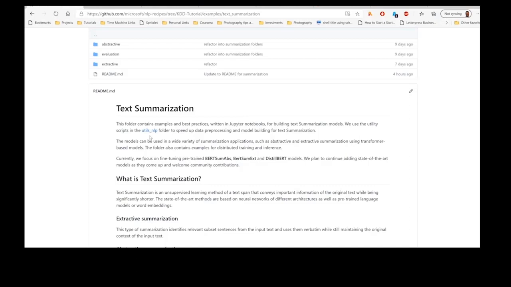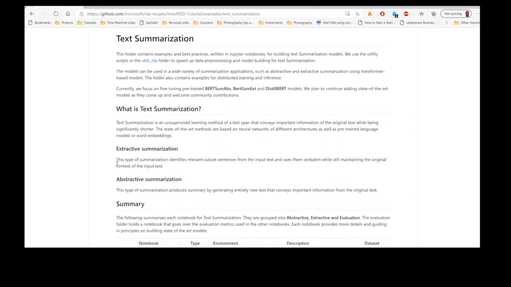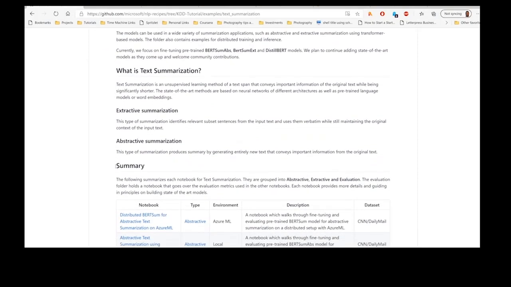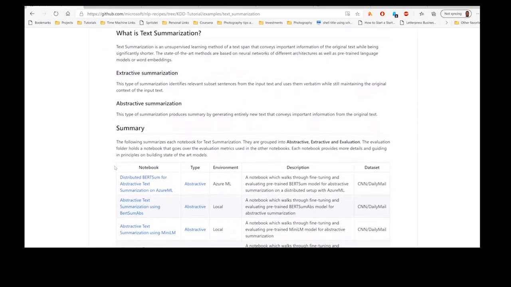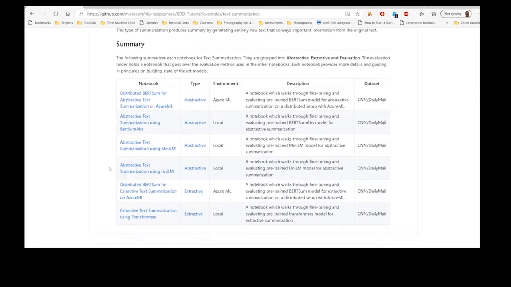So we'll just talk about what text summarization is. It tells you that we are going to be covering two types of text summarization, the extractive and the abstractive. And something else that it tries to show, it says that we'll group these examples based on the type of summarization that we're trying to achieve. So one will be the abstractive summarization, extractive, and then we have a common folder for the evaluation of the scores. This table just gives you a nice overview of the examples that we have and tells you what the groupings are. So the first four are going to be the abstractive, and then the last two would be for the extractive. Next, we'll jump into the examples and start running them.